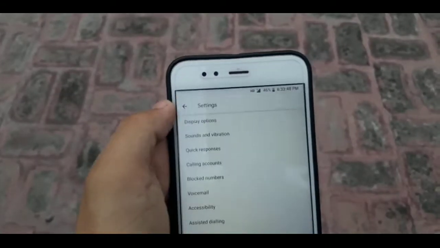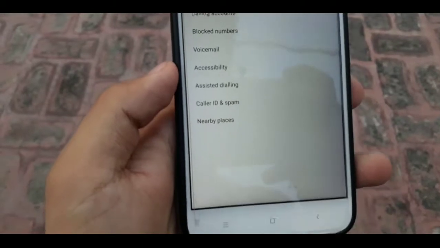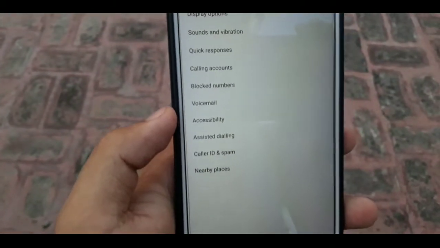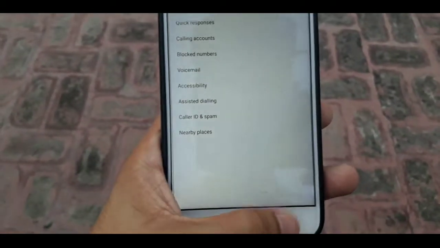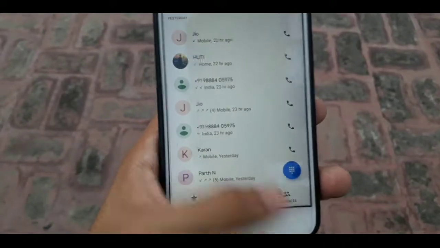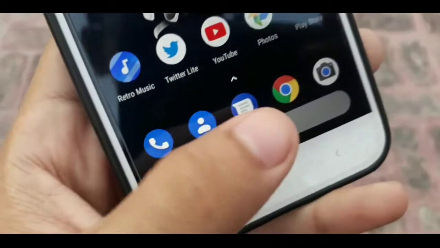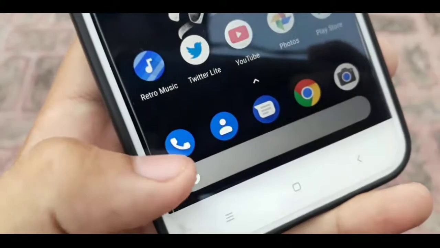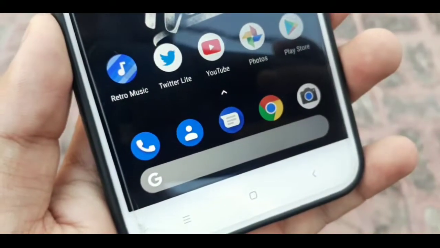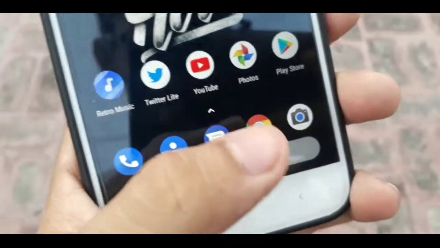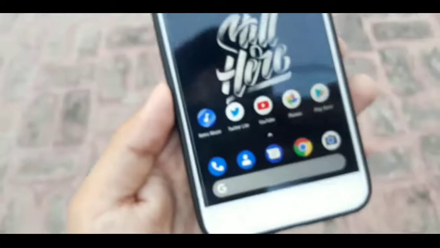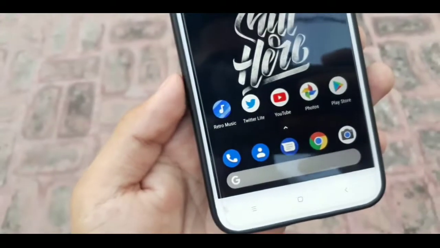Going to settings, nothing changed, all the basic things you get on the old dialer. The link will be in the description box below. If you want to download, go there and download this APK. Talking about the icon, it is quite sky blue as compared to the Google Messages icon, which is not changed. You can see the difference, and the icon is a bit changed as compared to the previous one.